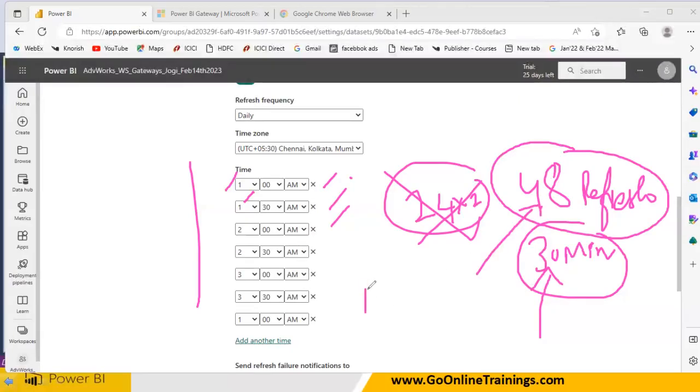But manually, we can refresh unlimited times. There is no problem at all. Manually, we can refresh unlimited times.